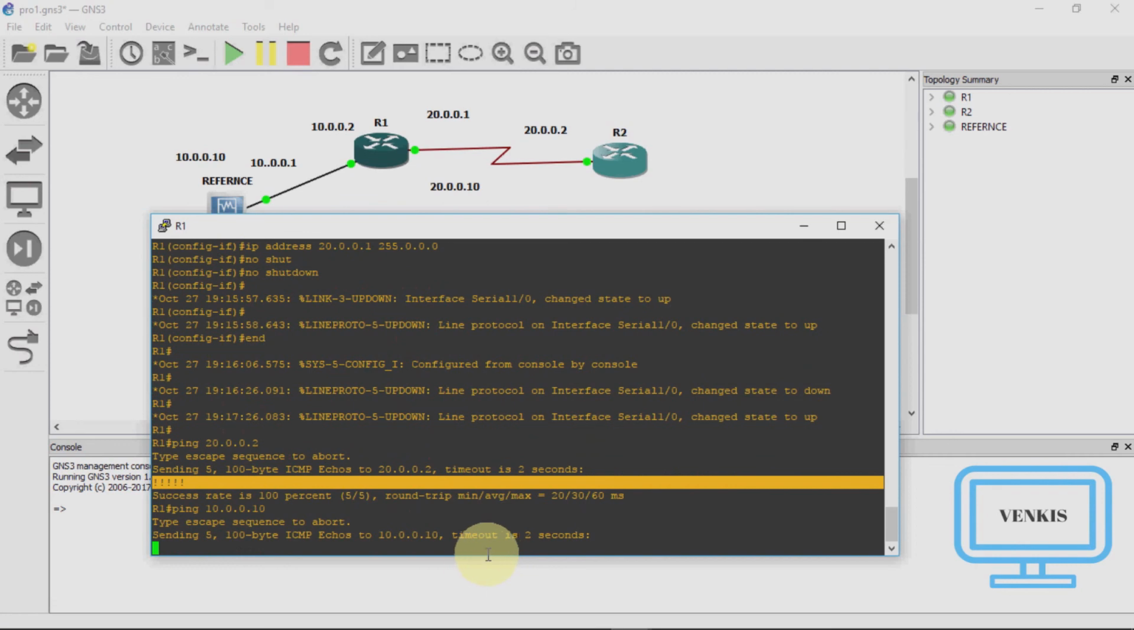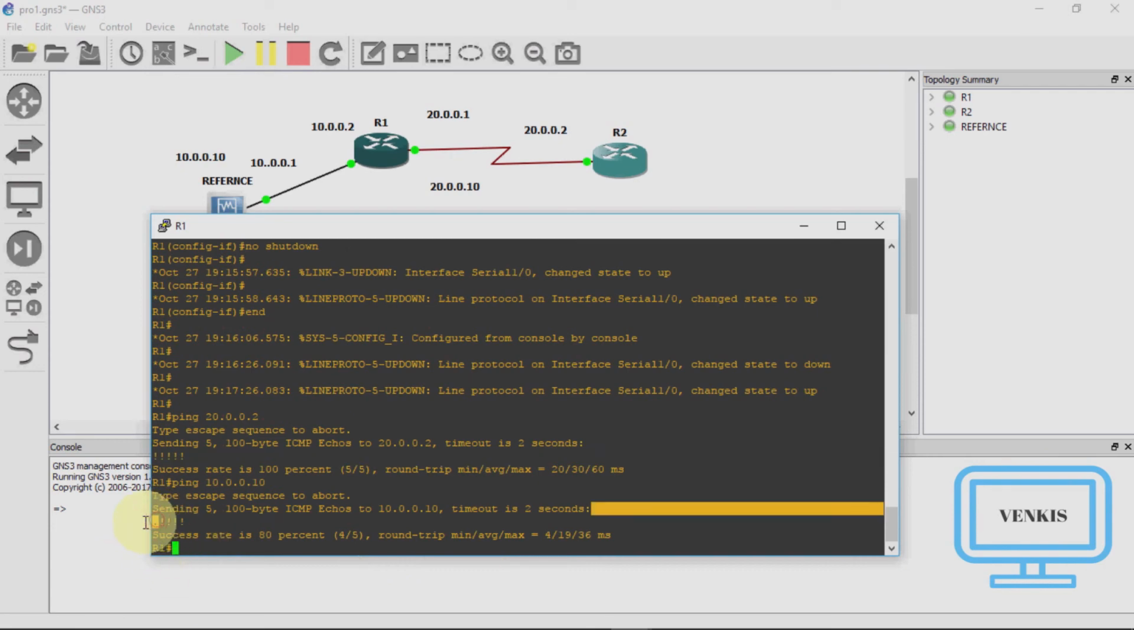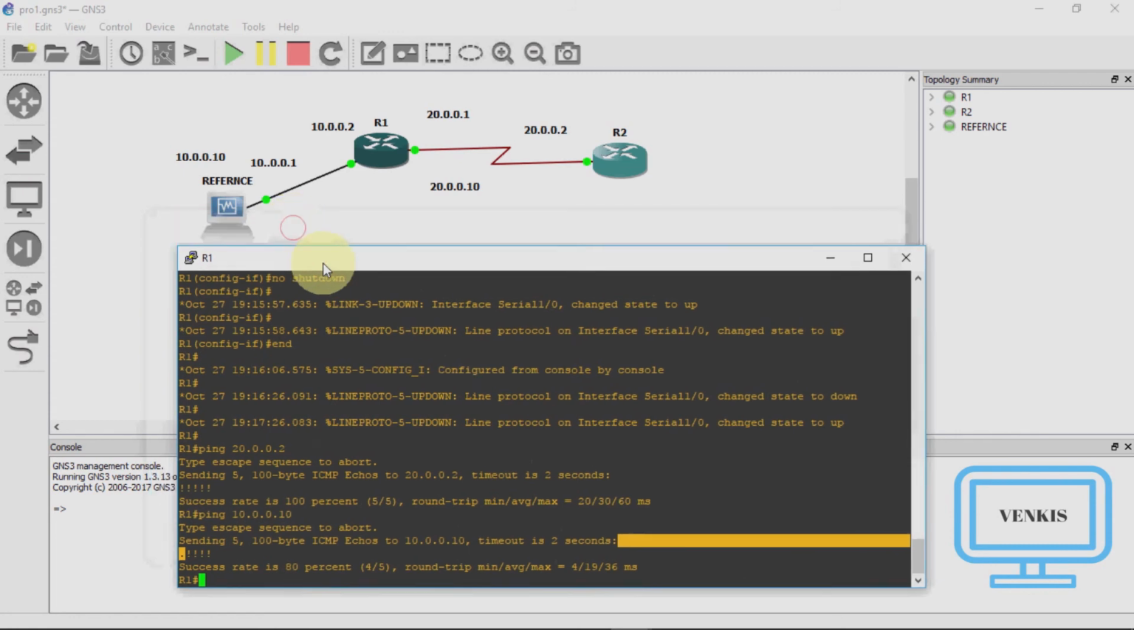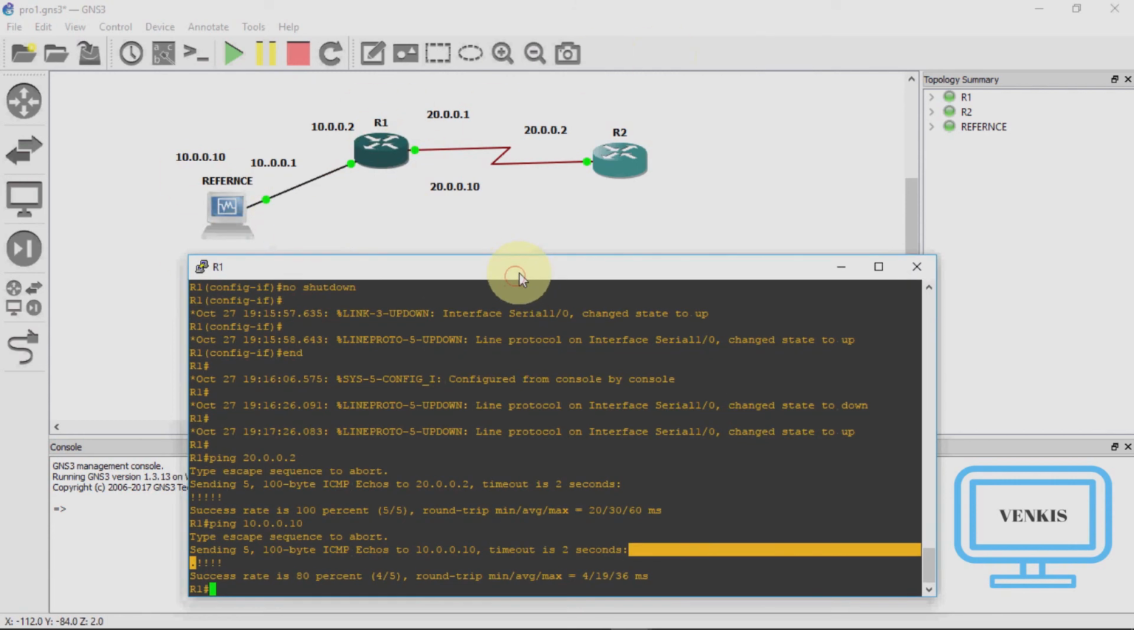I think it will take some time. The first dot shows an error, that is, the packet is not sent. One packet out of 5, as you can see over here, only 4 out of 5 were sent. This happens sometimes because of the delay due to the IOS image in the router. It takes a little bit of time to load the IOS image. If I try to ping it once again, it will be a success.